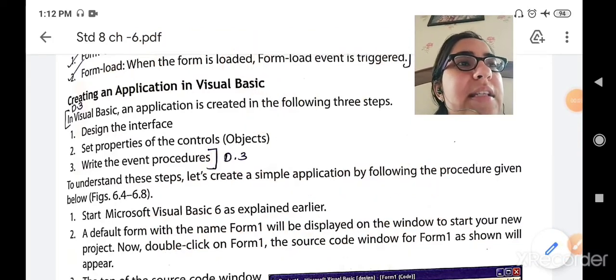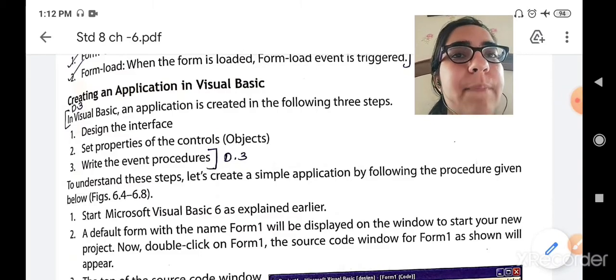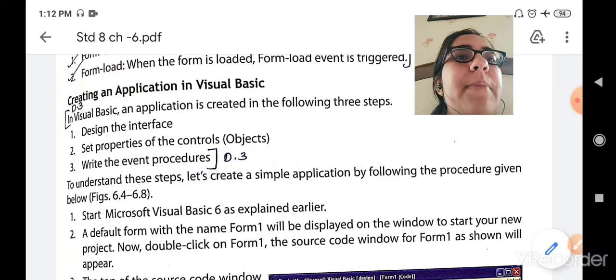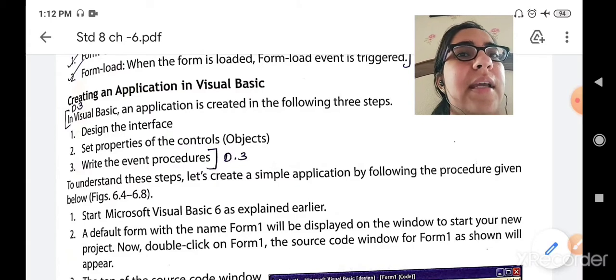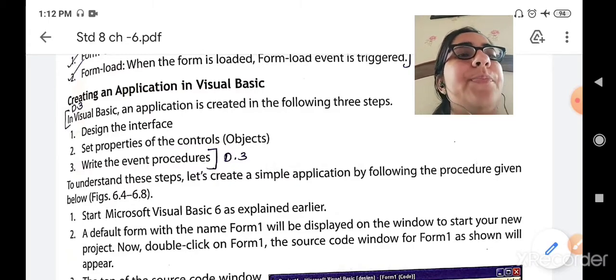So, let us continue with the topic creating an application in Visual Basic. In Visual Basic, the application is created in the following three steps. First is to design the interface. Second is to set properties as per your requirements of the controls or the objects you have taken in your application. Third is to write the event procedures.